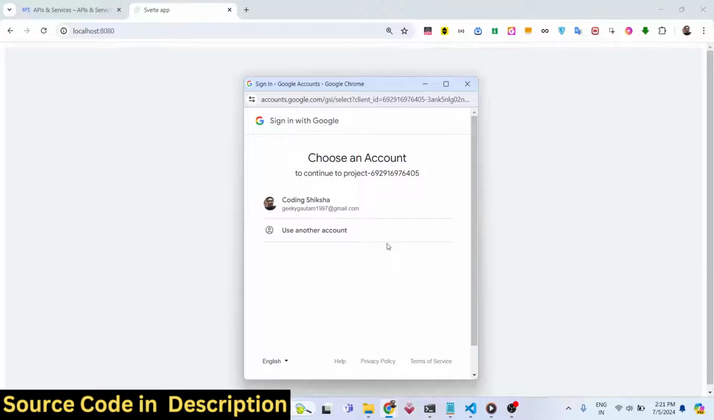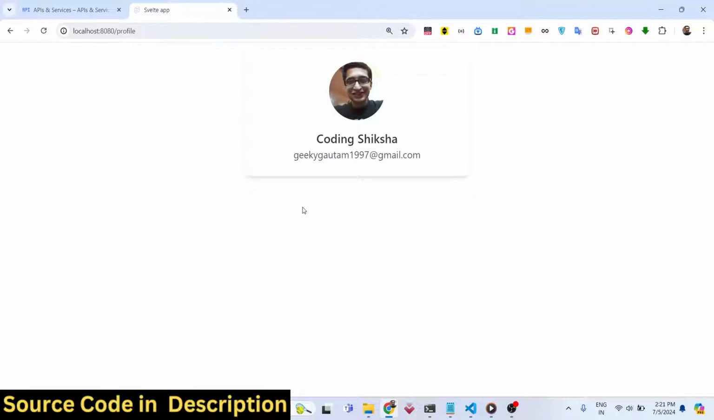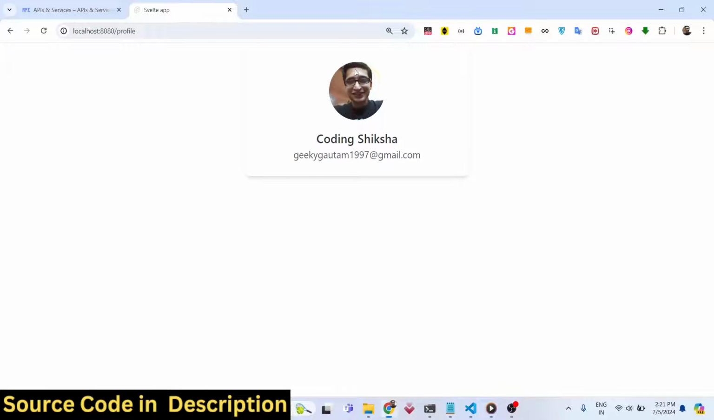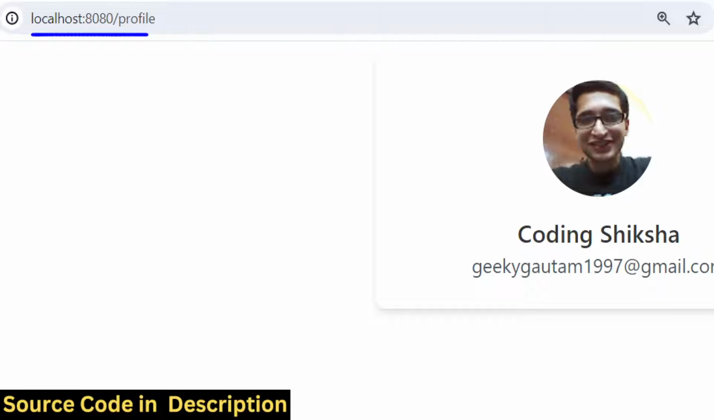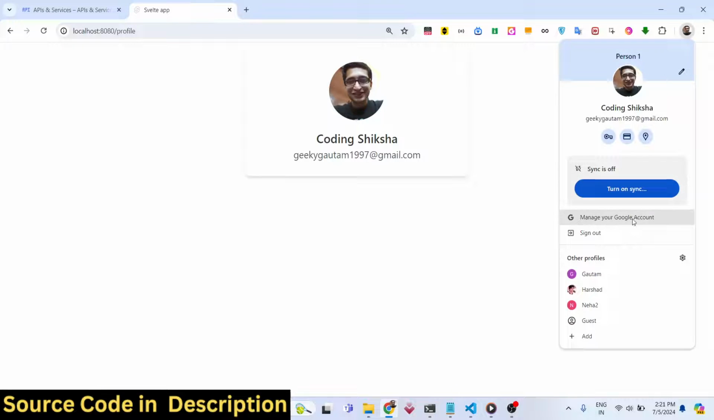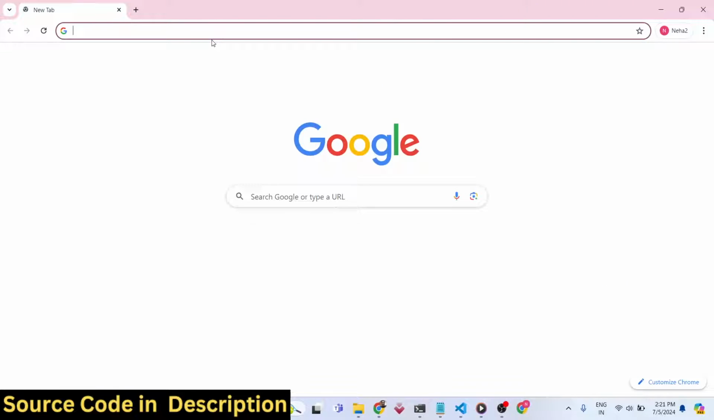If I click this button, a window will appear. Here I can simply choose my account. After that, it will display the profile picture, email address, display name, everything right here. It will redirect me to the profile page, localhost 8080/profile. So this is a very simple application you can check out with any Google account.